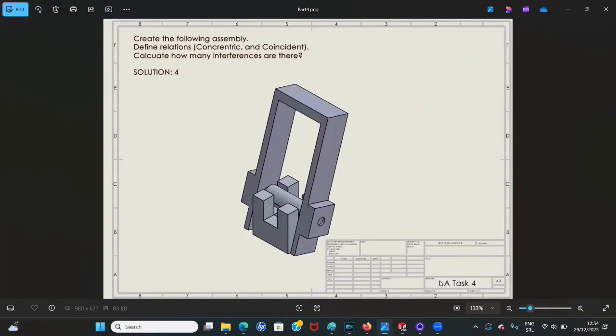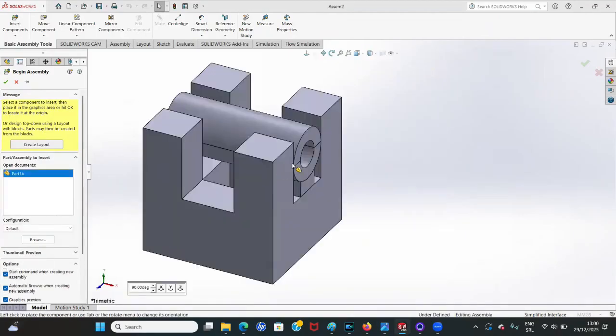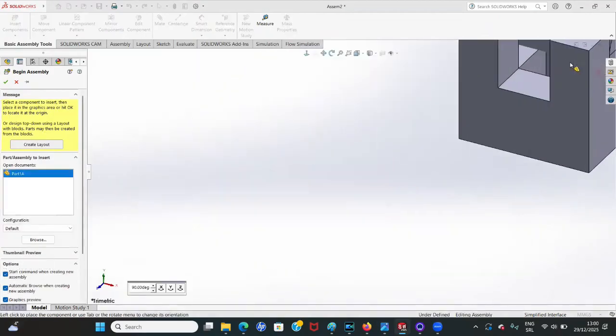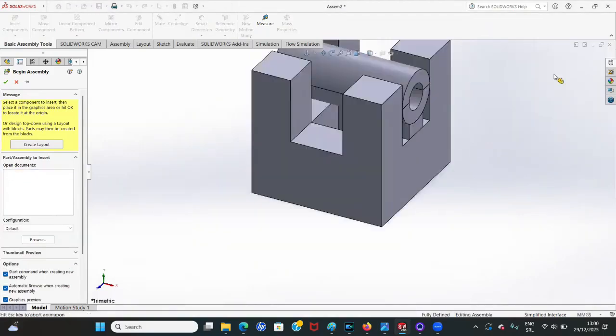In the next task, we have to create a new assembly. We have to insert our part 1A, then we have two other parts, this shaft and this one here. Then we have to define these relations, and calculate how many interferences we have there. So let's go with this part here, and I'll just click OK.